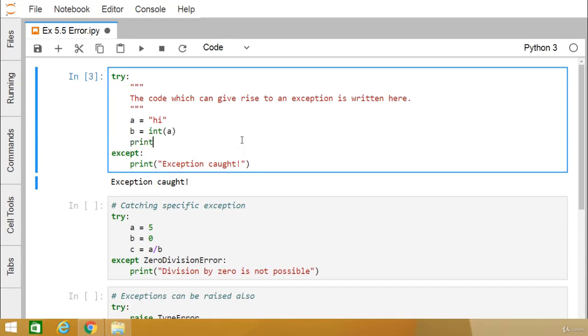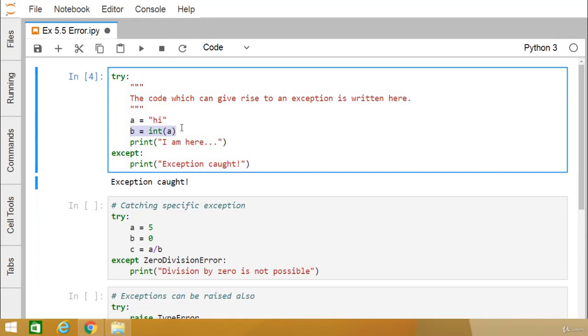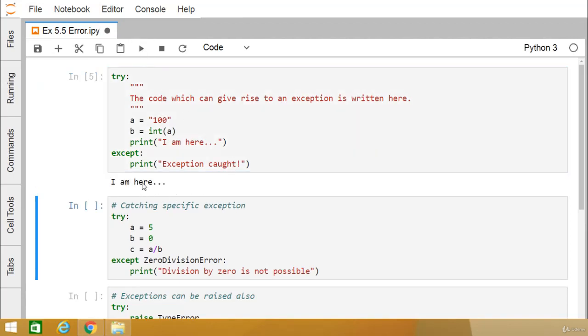If I write one statement here, you can find that this statement is not getting executed. That means from the particular line where the error was raised, the control automatically came to the except block, leaving the rest of the try block unexecuted and unreachable. But if I write this as 100, you can find that the print statement is getting printed.